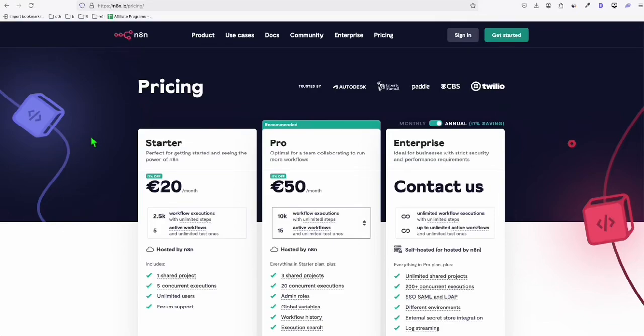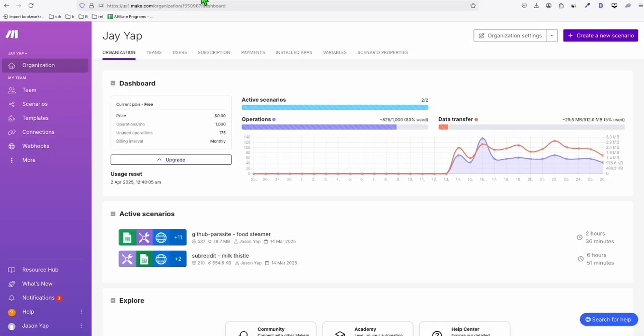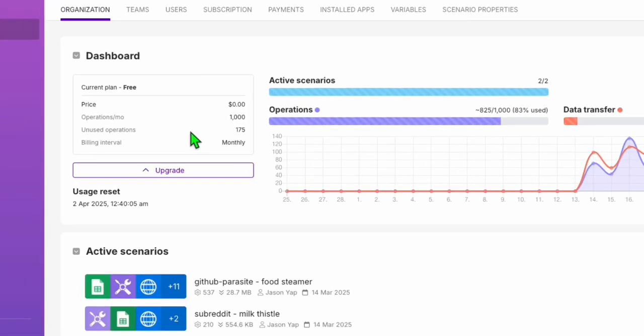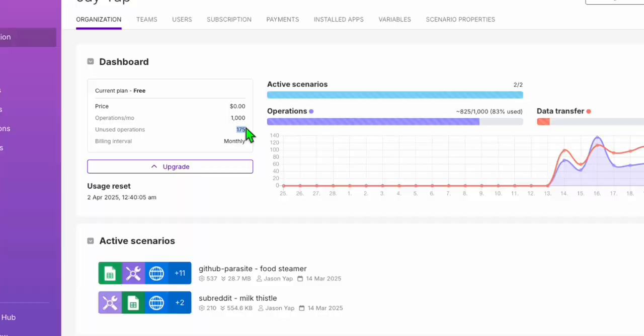I'm going to show you how you can quickly set up your N8N using the self-hosted method. Let's say you are using make.com and you don't want to pay $10 per month for 10,000 operations. As you can see here, I'm using the free plan and we only get 1,000 operations per month. And as you can see, I'm already about to exhaust the free operations per month.